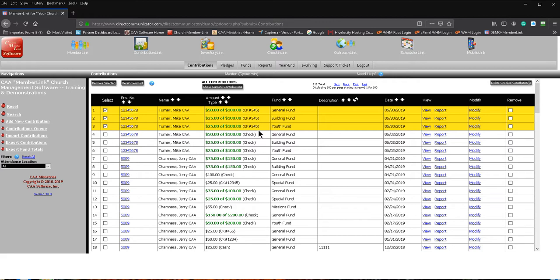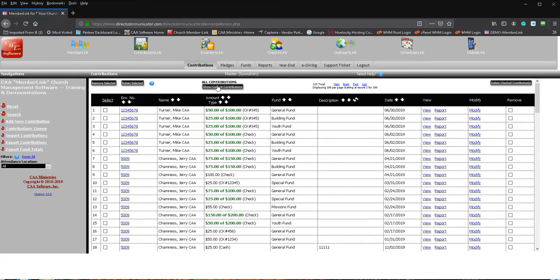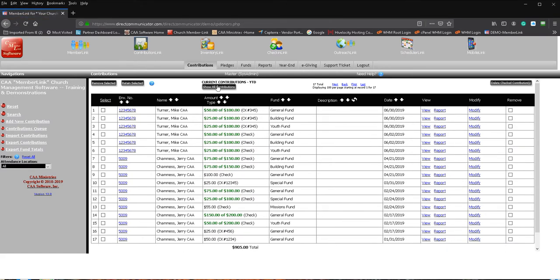One of the things that's pretty neat about the system is you can change it to just show contributions, let's say for current contributions year to date. So it will take away anything that's not within the current year. So you can change it and show everything that's in the system or contributions just for the current year. Next, you can always go in and anytime do reports, any kind of report. We'll talk about that in just a second.